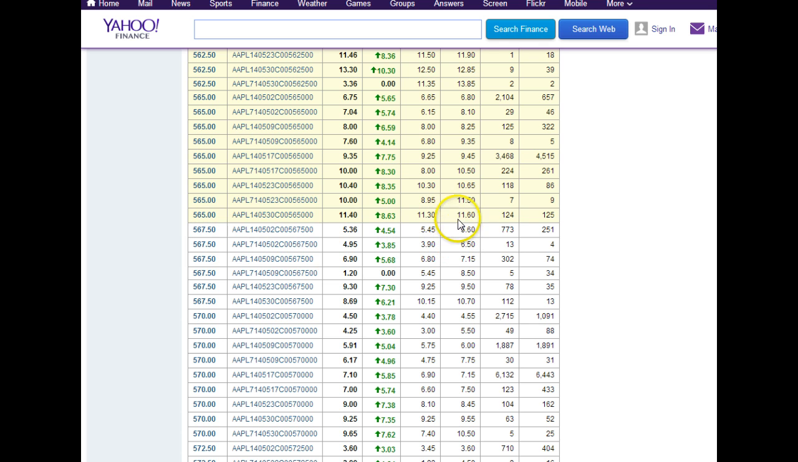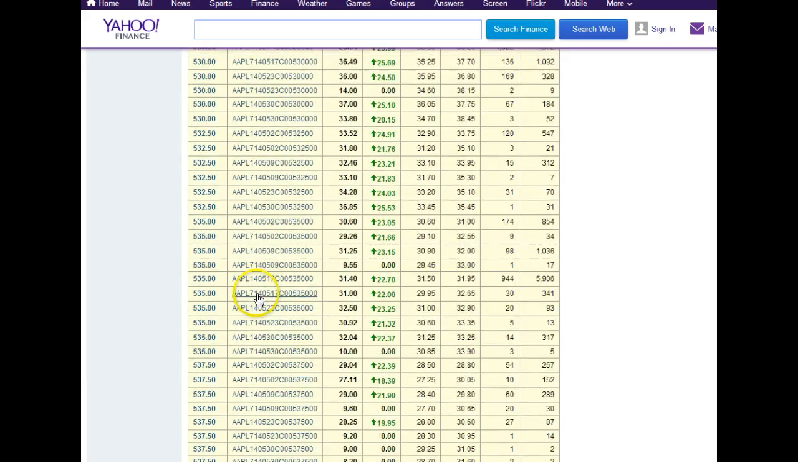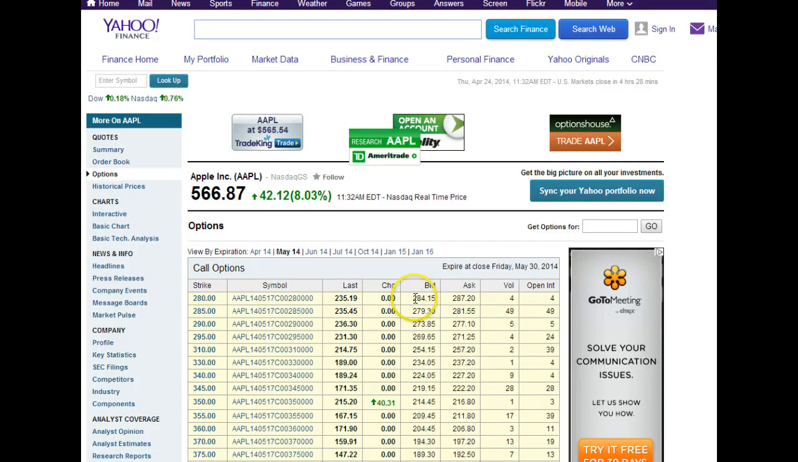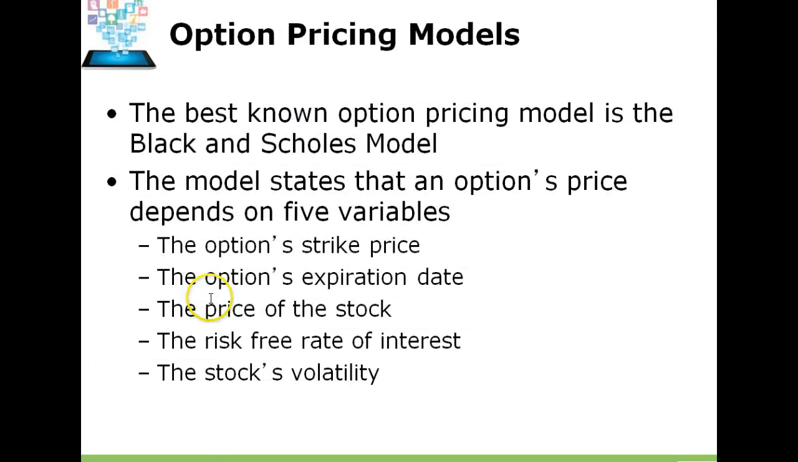So you could see that the in the money contract is $11, but if I go from 65 to 67, suddenly the out of the money contract's a lot less. So the out of the money contracts tend to be cheaper. So this is how you could use Yahoo Finance to go and check the option values and contracts for any stocks that you may be interested in. Okay, back to the lecture.